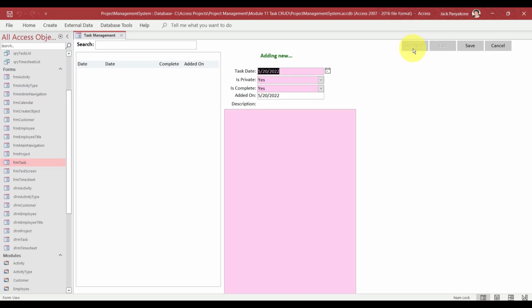We're gonna leave it like that. Cancel. Okay. So we're gonna say test date. So this task is going to be done on Monday. Is private? No. We can default this to no, by the way. Is it complete? No.